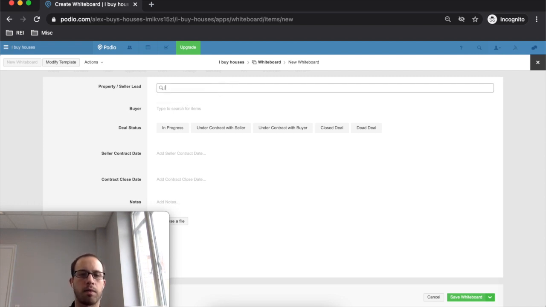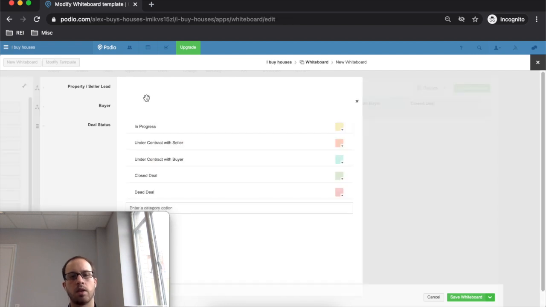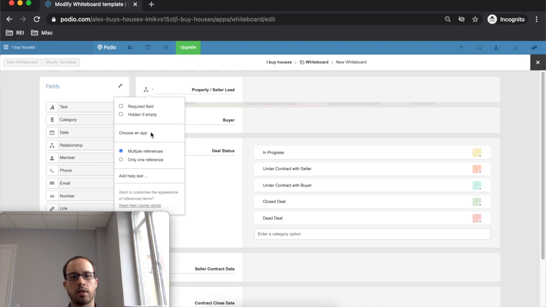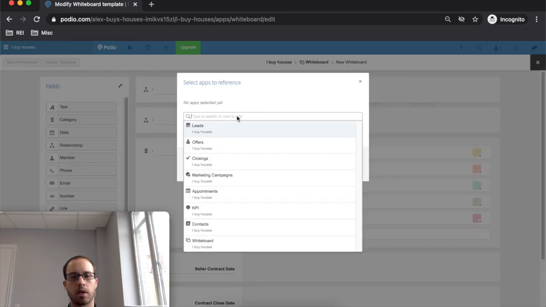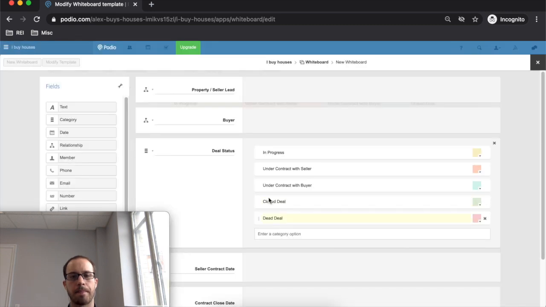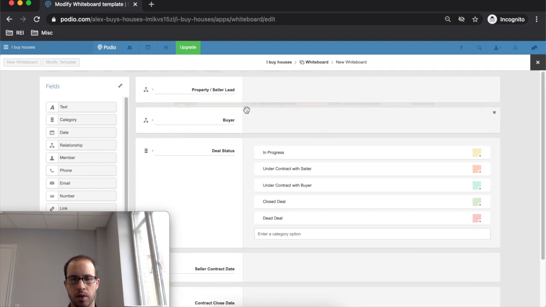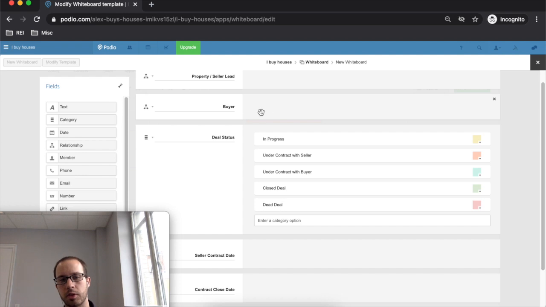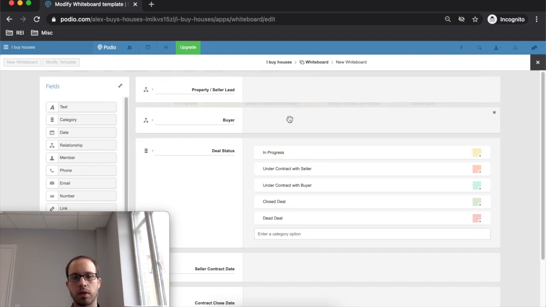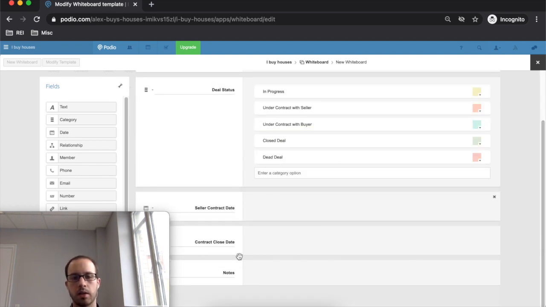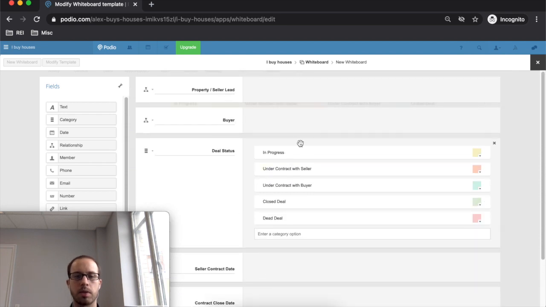So you can have this reference the seller leads app, and the way we do that is by coming in here, clicking this, choose an app. We're going to click seller leads. We can even go as far as creating a buyers list, or adding a field in here that references our buyers so we can see who's associated with this transaction on the buyer end. And you can see a lot of the same stuff that we see in the closing app.